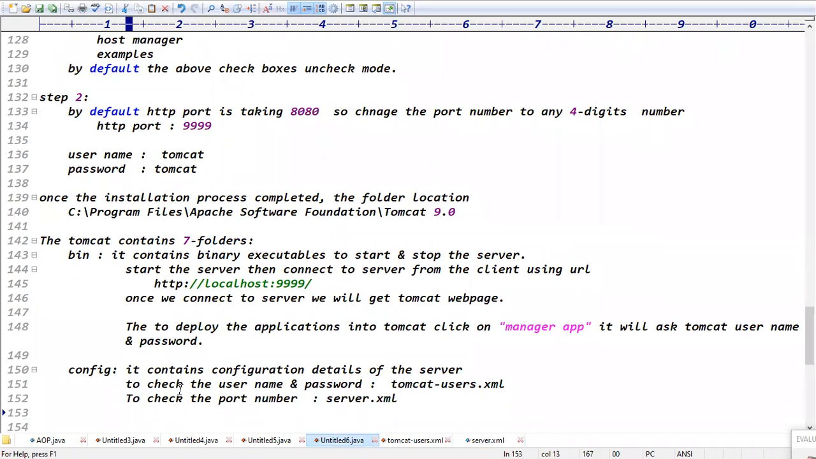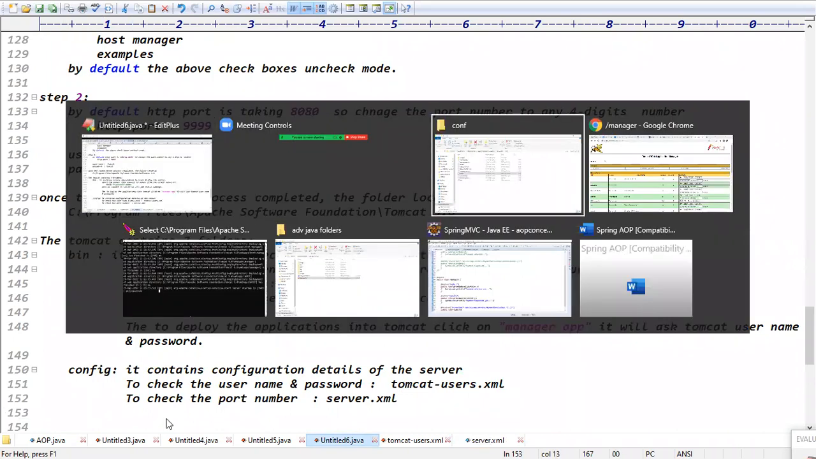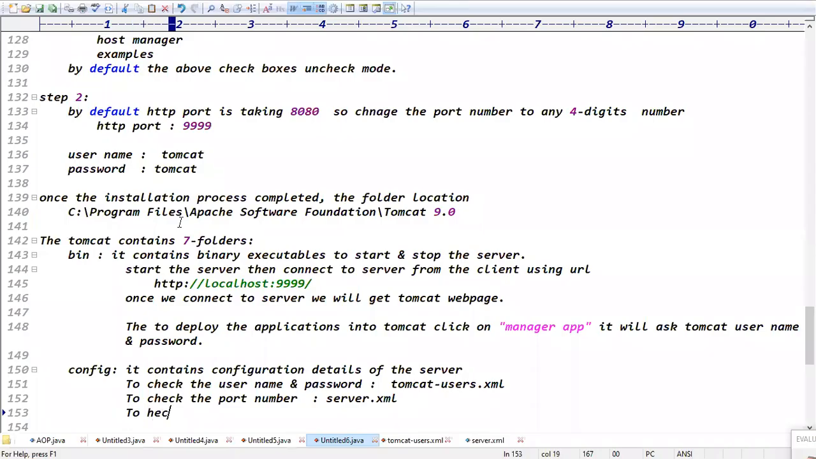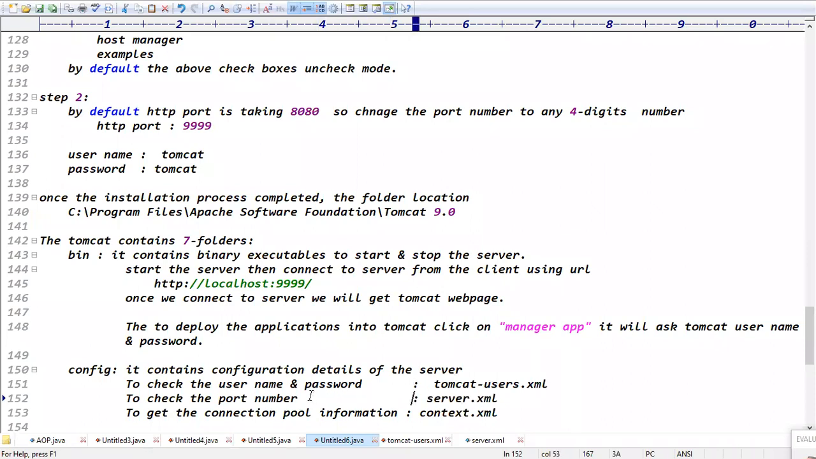In some cases, you have given the connection pooling information in your application, the connection pool name, but you forgot the connection pool name. If you forgot it, you can go for the context.xml file to get the connection pool information. Like that, the config folder contains configuration details like usernames, passwords, port numbers, and connection pooling information.